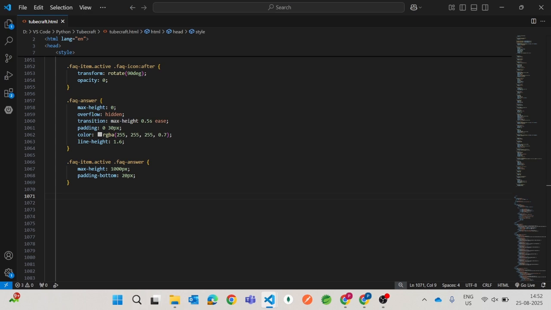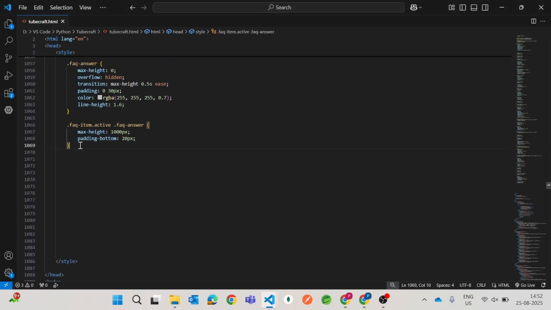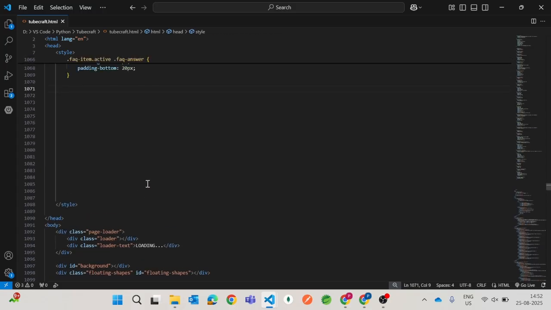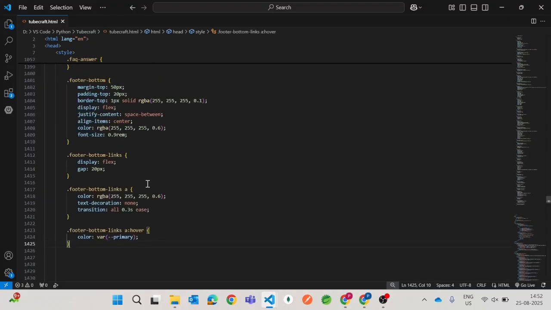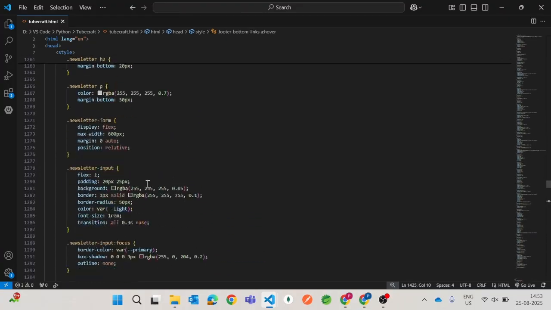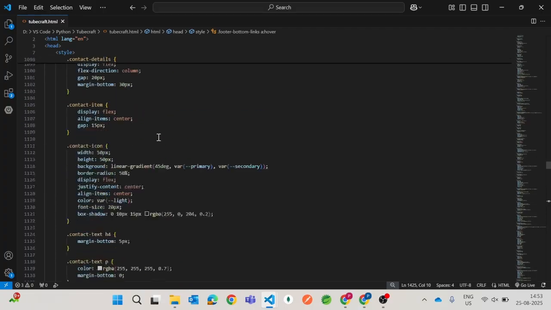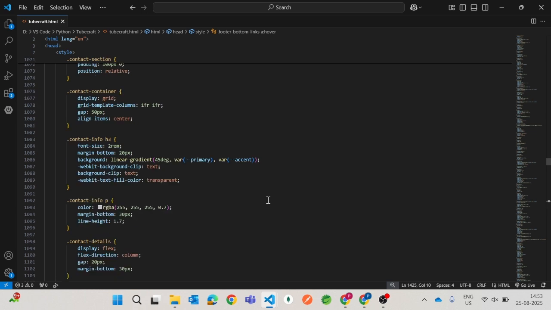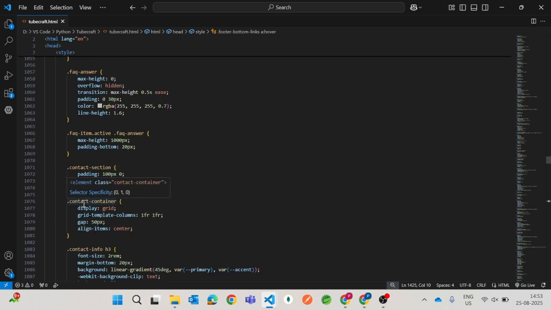The contact form is also a huge thing, and I'll add it along with the newsletter, and I'll explain it together for you with the footer links, everything. Okay, this is a great and bigger section for the CSS. So from here, the contact section starts.